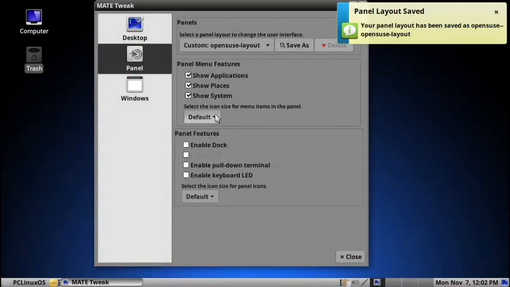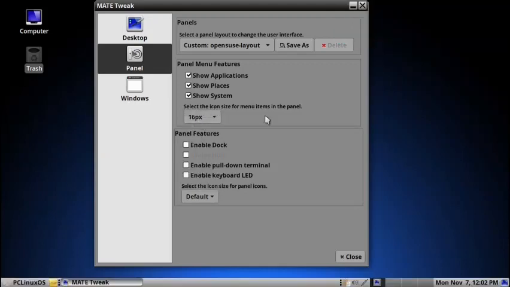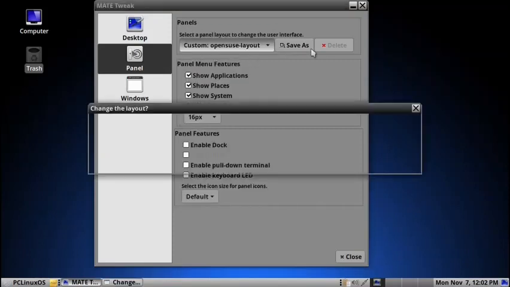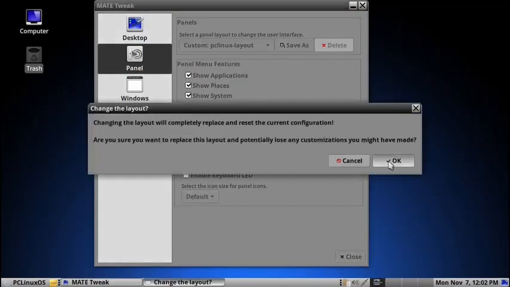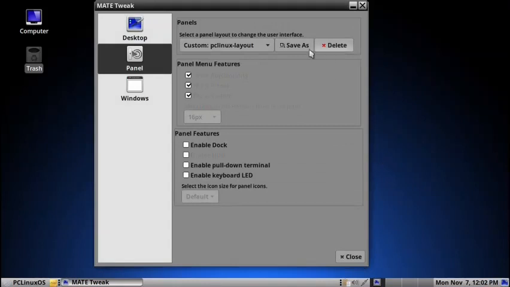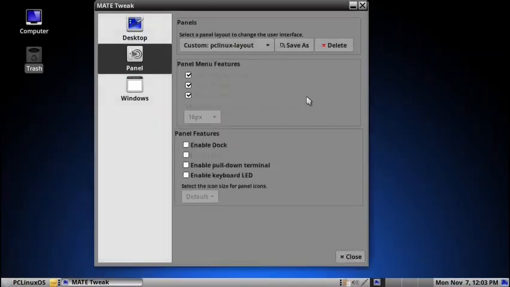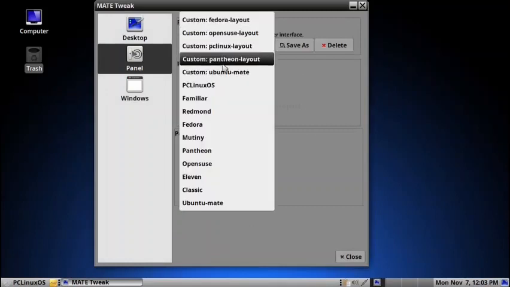So that's it. Now we can select the default size of the icons also. Let us select the 16 pixel. It will reduce the size of the icons. It will make them smaller. Now let us go for the PC Linux layout. That will be the default layout. So this is how the PC Linux layout now looks. Earlier it was quite different.